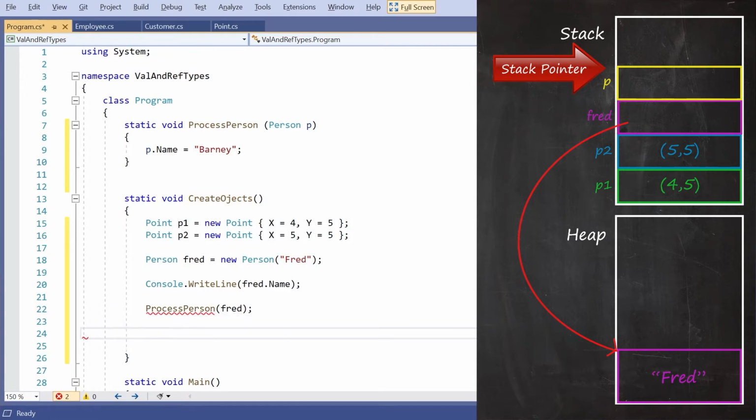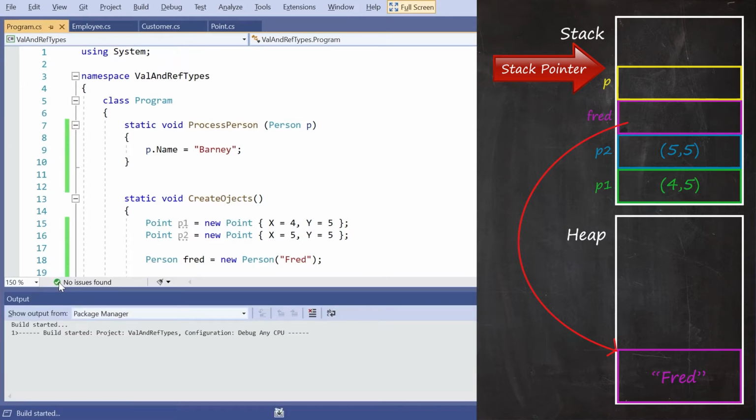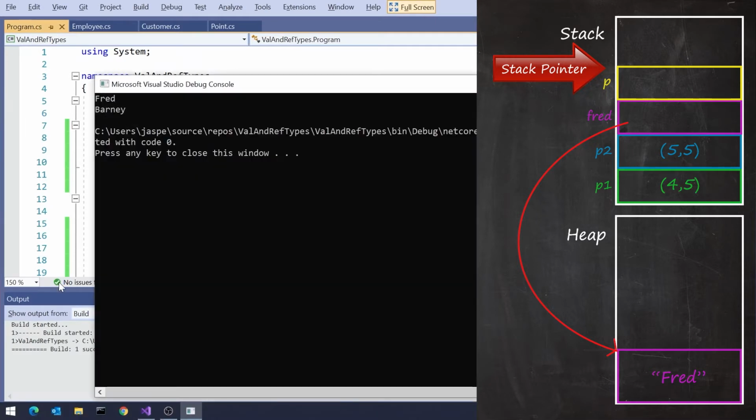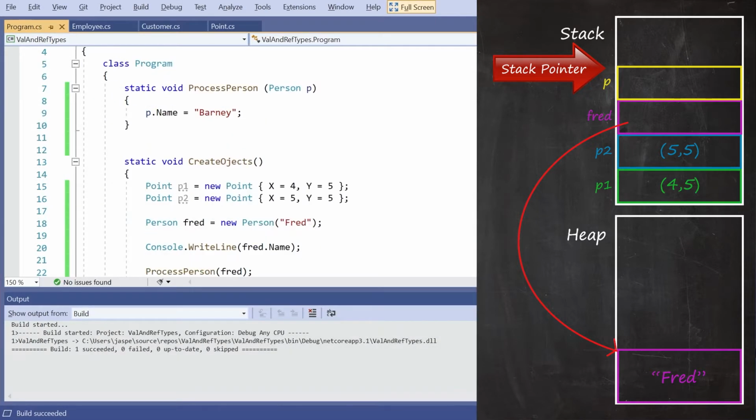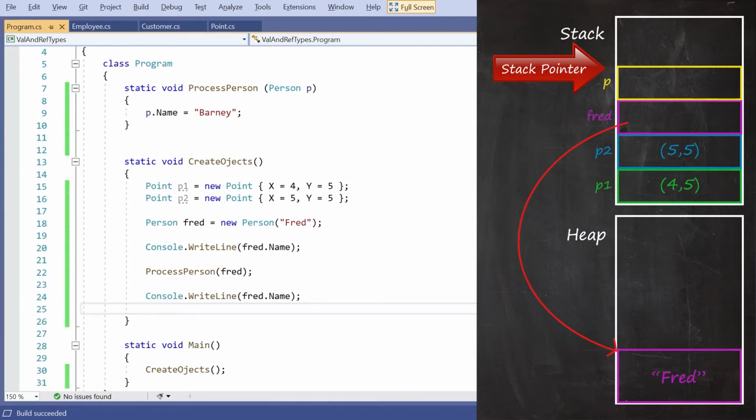and then do the same thing again, then when we run that we'll see that Fred's name has actually changed to Barney, because what's happened here is we have only passed in the reference, so there's still only one object sitting on the heap, which is now referenced both by Fred in CreateObjects and by P in ProcessPerson, and therefore when we change it through P, we see that change through Fred.